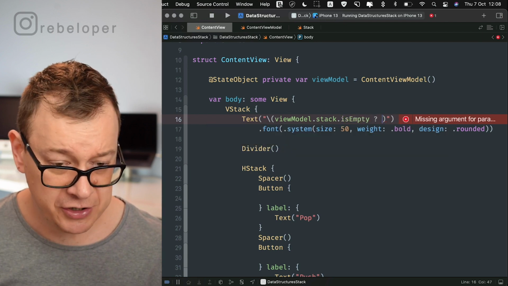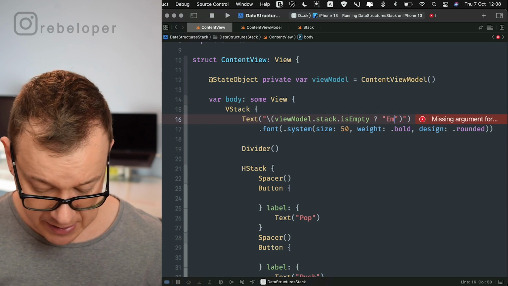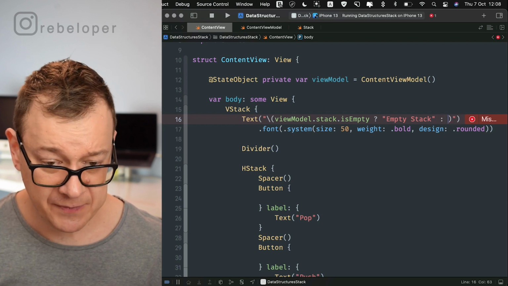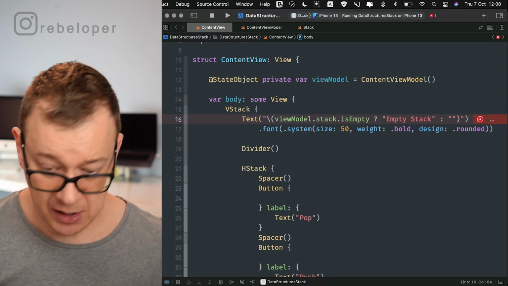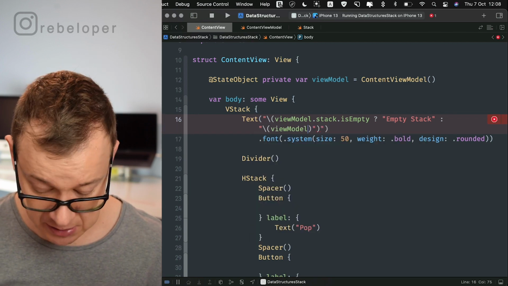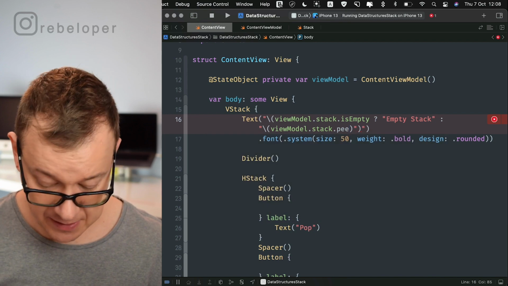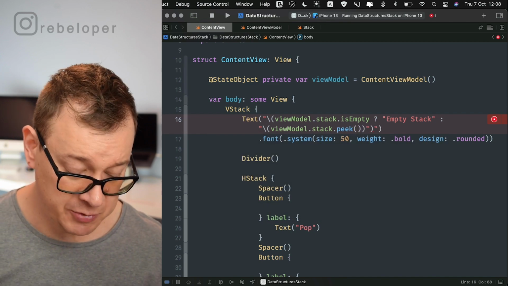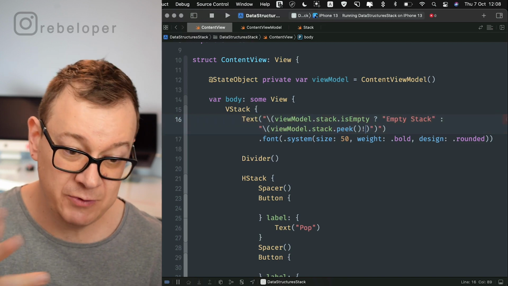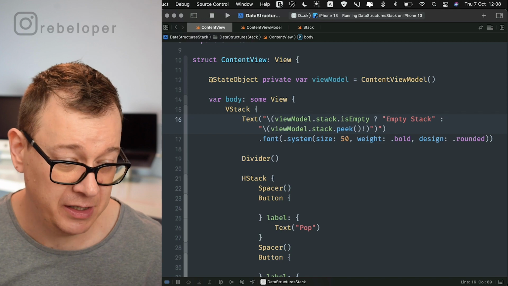There we go, question mark. Now, if this is empty, we want to just type out here "empty stack". Otherwise, we want to peek at the view model's stack, viewModel.stack.peek(). And this will return an optional, but in this case, we can safely bang that out because we do know that it is not empty. So it will not return nil at all.